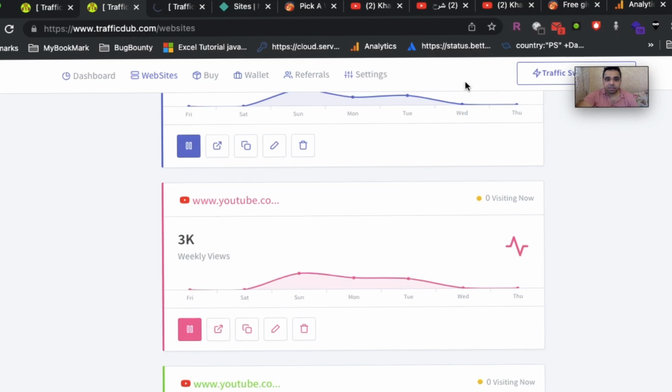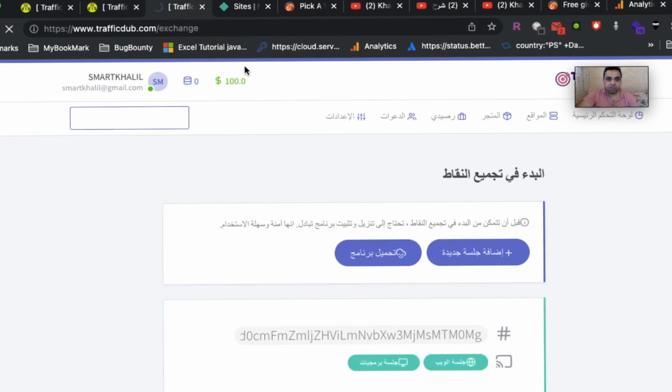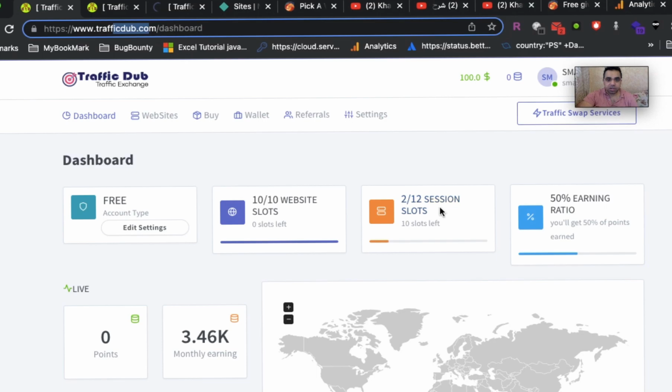So how do you get points? As you see here, I have 0 points. This means that no one on this website is going to visit my links. I need some points, and to gain points, you go to session slots. In session slots, you can activate one session per IP address. You can find some free RDPs in order to run more sessions.